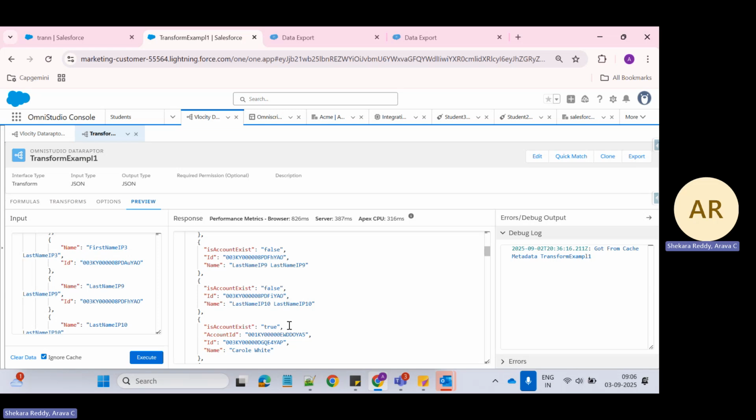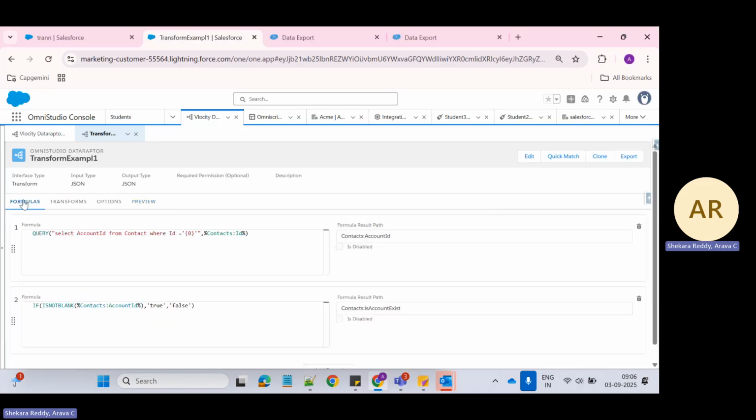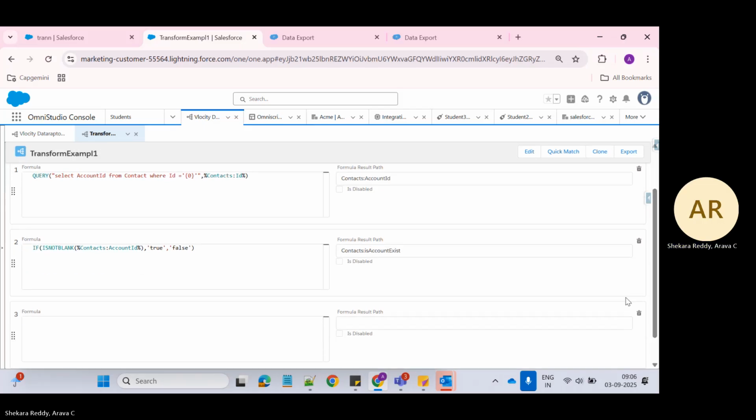Account ID. Now in the output I want the name also, right? Account name. How to get the account name here? Let's complete that one. Now the account ID is there, so I will use one more formula here, one more query.